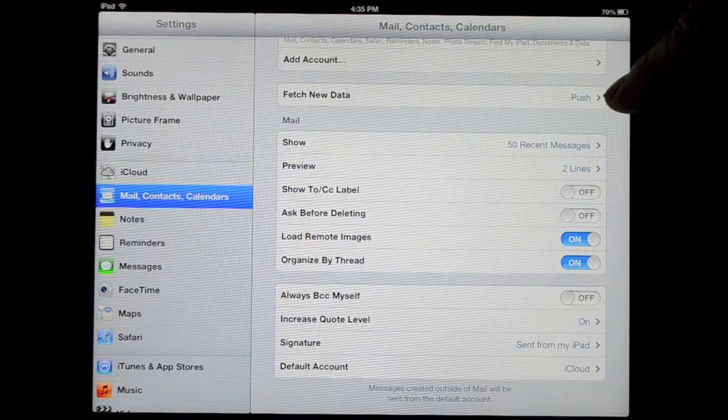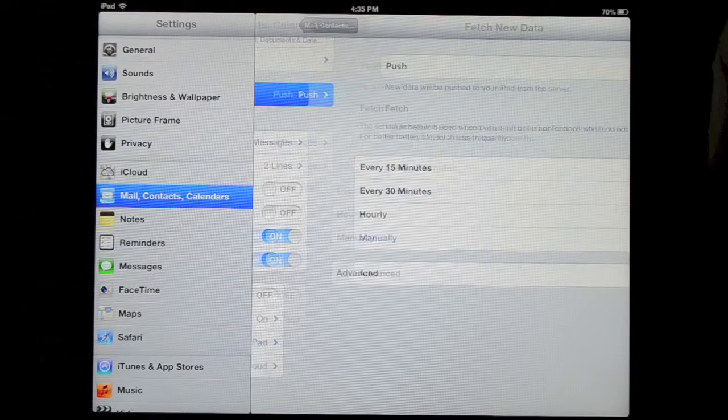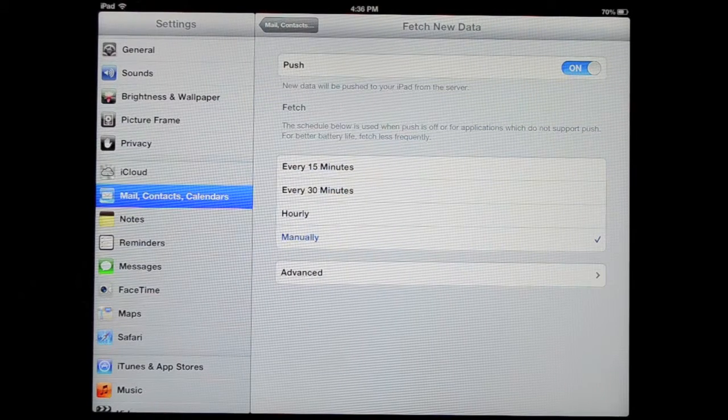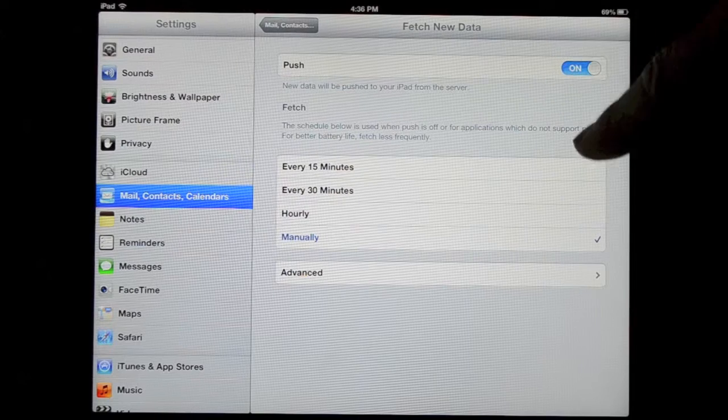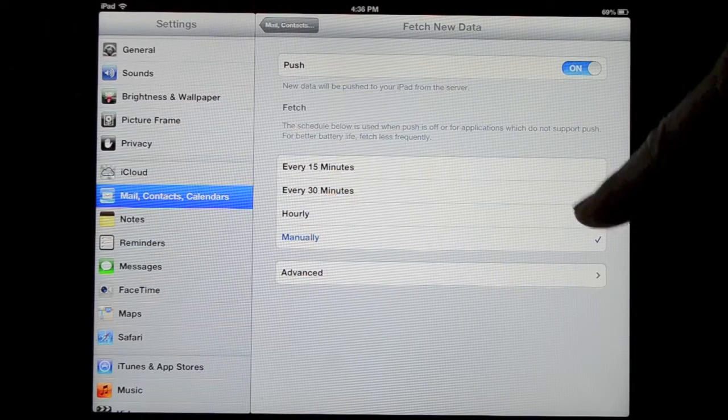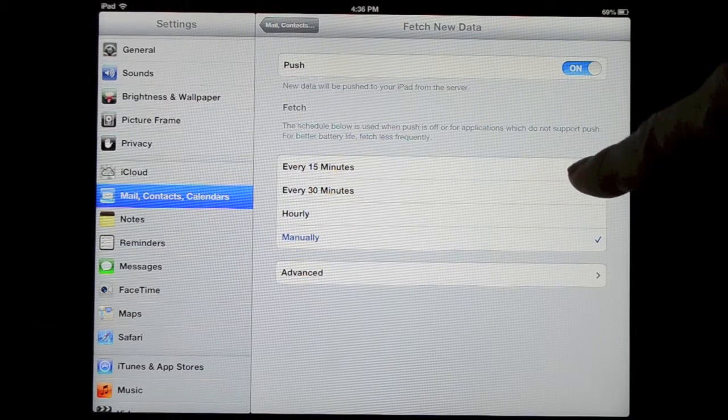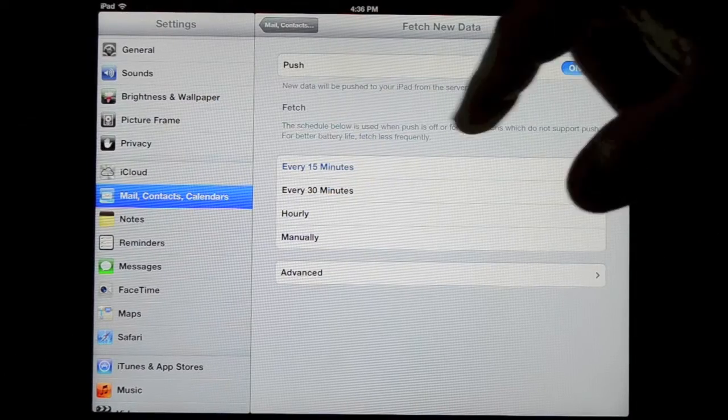Now what this fetch new data option means is, how is the data going to be sent to you? Push is really what you want. That means that when there's new information, the server will send it to you, which is very nice. Some emails cannot do that, and then you would have to use fetch, and then you tell it how often you want to get it. I usually set it for every 15 minutes or so.